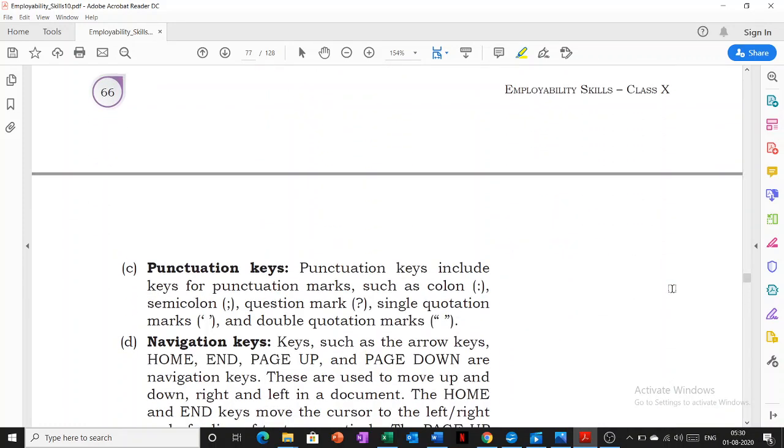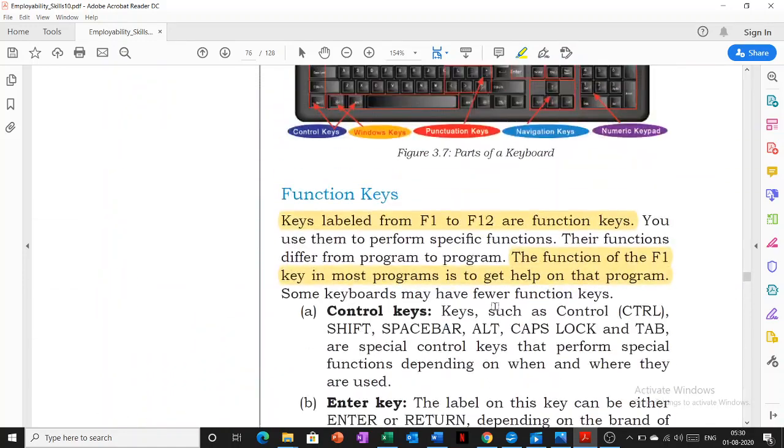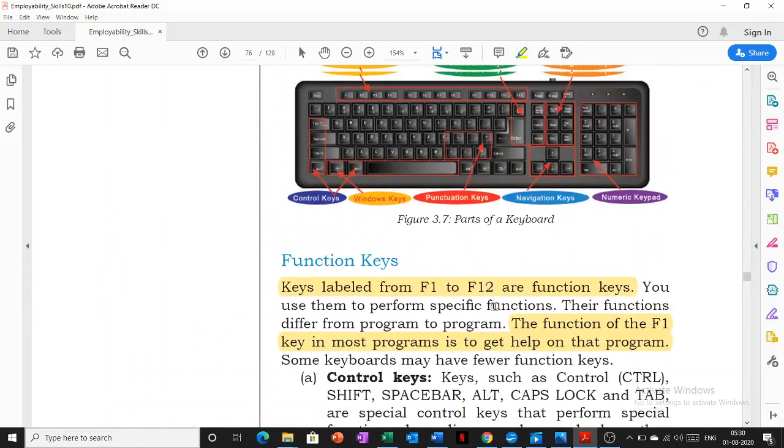Punctuation keys. Now punctuation keys include colon, semicolon, question mark, single quotation marks and double quotation marks. See, these all are your punctuation keys.